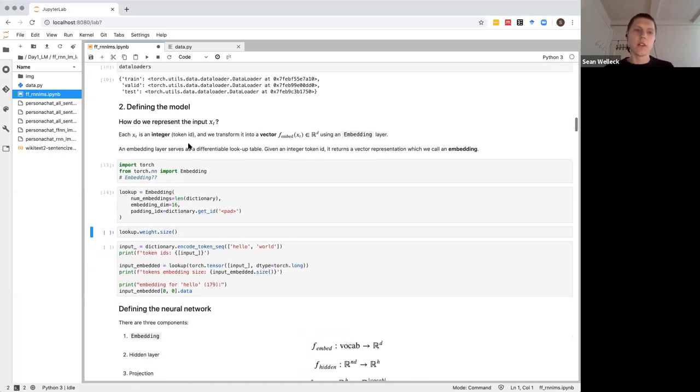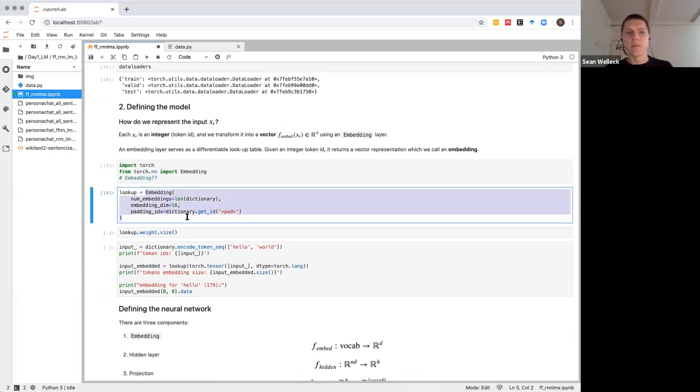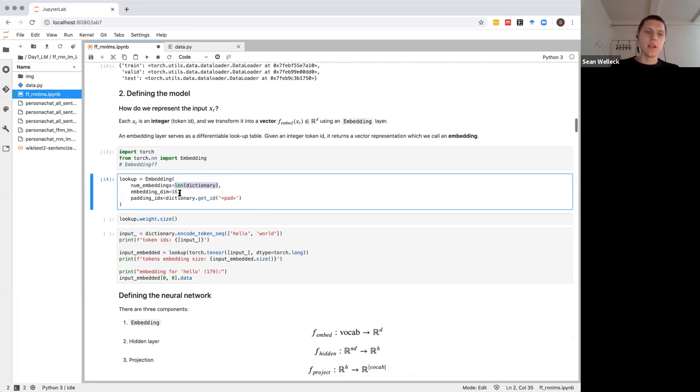So again, our goal is to convert these integers into vectors. We're going to create an embedding layer, and we want one embedding for each item in the dictionary or vocabulary. Then we're going to set the dimension to be 16. So the 16 here is this D in the mathematical view of it.